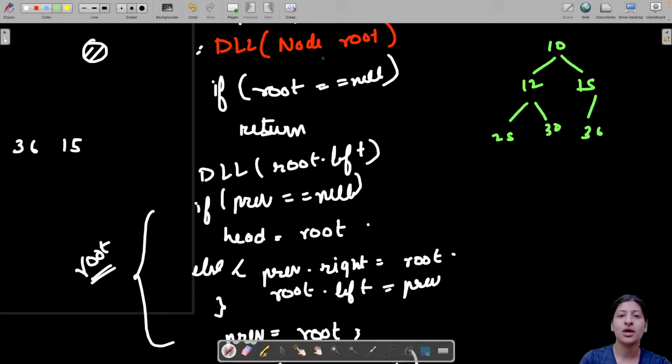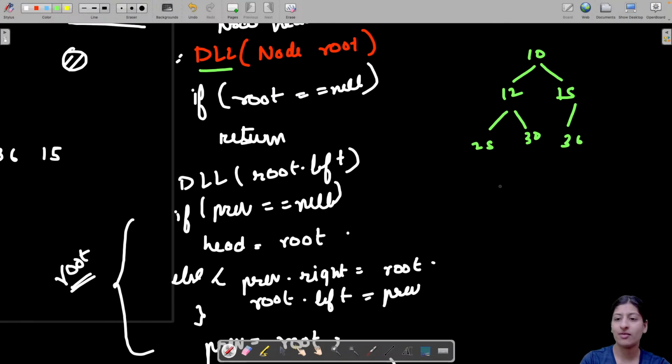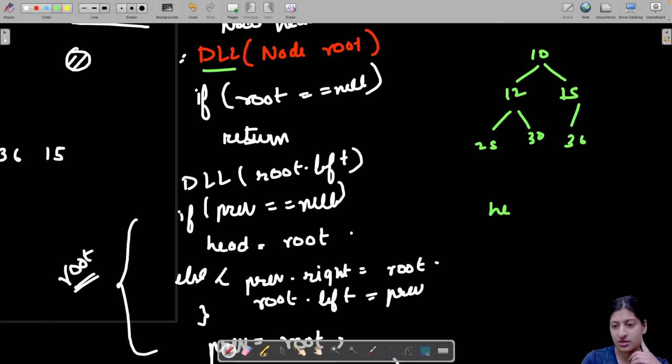Let's understand. So you make a call passing the root node. Right now I will keep updating my head and previous here. Head is null and previous is also null right now. Okay, you make a call for 10, you check your root is null. No, it's not. So you make a call to root dot left.